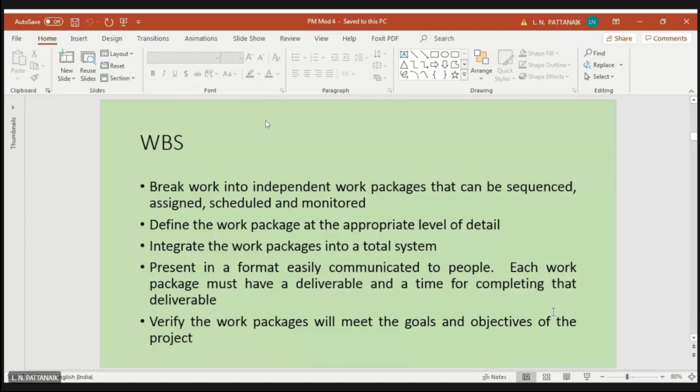Define the work package at the appropriate level of detail. So again, when you are breaking it down, for the work package or the activity that you are calling, you have to give the detail of that. What exactly is to be done in that work package, in some detail, right? For example, plastering of the walls. So some detail: what thickness of plastering, what material or what composition or ratio of your cement, sand, and all these things. That is related to that work package, which is the activity. Some details, so that even if you are subcontracting it, the specification will be clear.